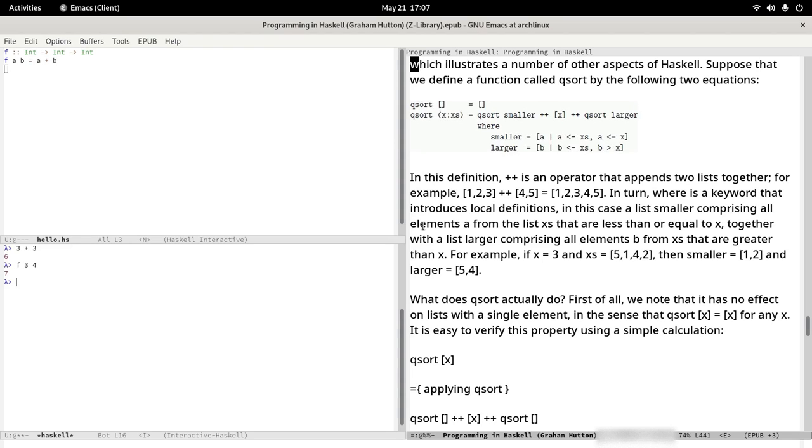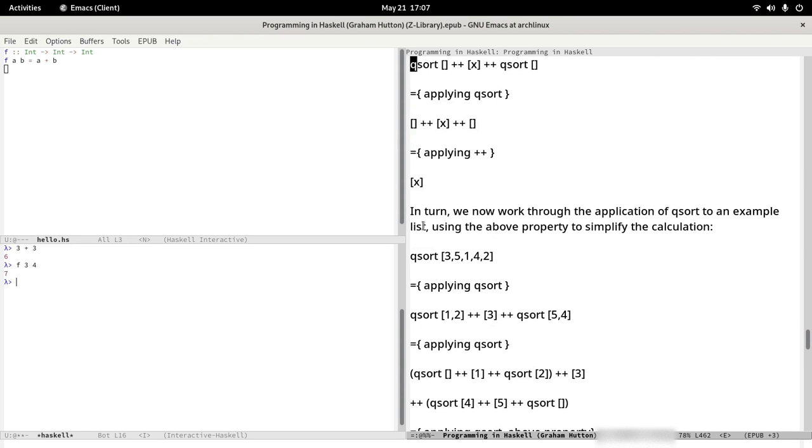First of all, we note that it has no effect on lists with a single element, in the sense that qsort of a list which only contains x is x for any x. It is easy to verify this property using a simple calculation. Qsort of the list containing x, applying qsort, the empty list plus x plus the empty list, applying plus, the list containing x.